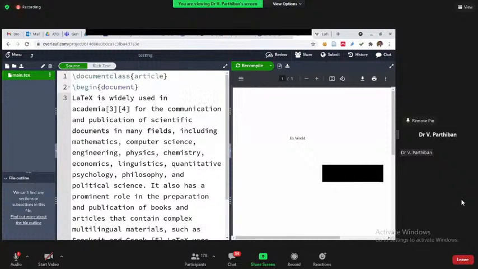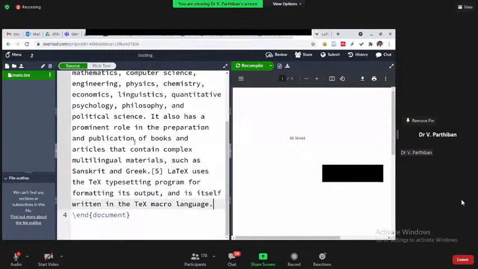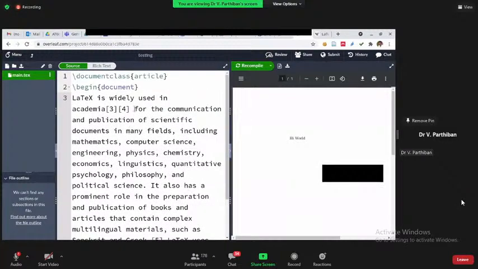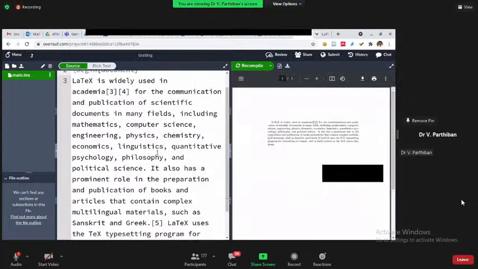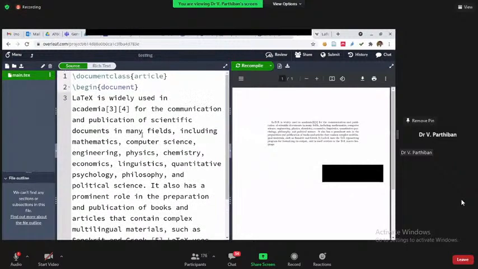Okay, so this is a simple random paragraph which I copied from the Wikipedia page. You can paste any paragraphs here, and if you compile, that will be in your output. Let us see some of the basic formatting options, and after that we will see how to typeset an equation, how to typeset a table, how to insert a picture, everything. What will be the basic options?